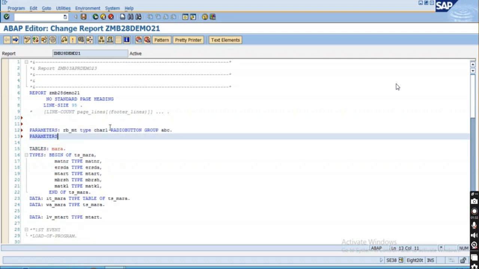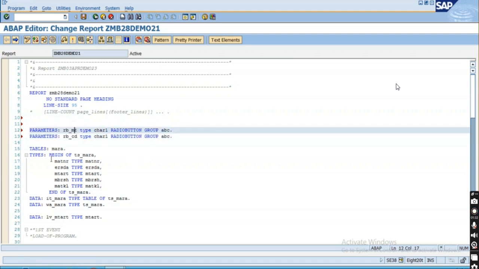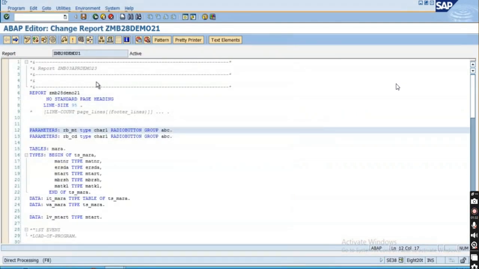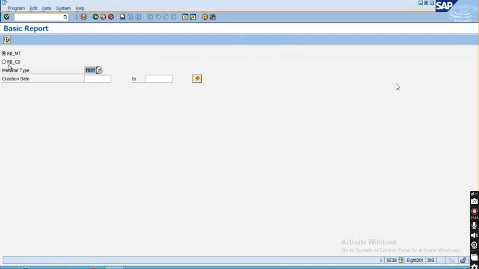Then another radio button, RB underscore creation date, so CD I'm just giving, type char1, right? And the radio button group, the same group you'll have to give. So both radio buttons will come under the same group. Activate this, and now if you run it, you can see the radio button material type and radio button creation date. When I select the radio button material type, only this material type should be visible.